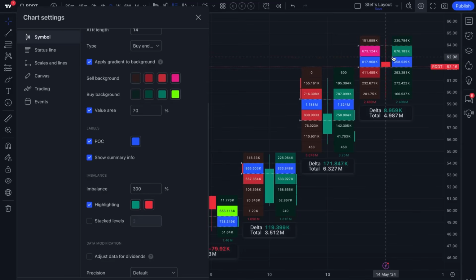For example, each time an extreme level is hit outside the point of control, maybe you set an alert so that you're instantly notified. These are different ways you can think about this tool. In addition, you can show or not show the summary info. The summary info is everything that we've spoken about already in this video, on or off as needed.